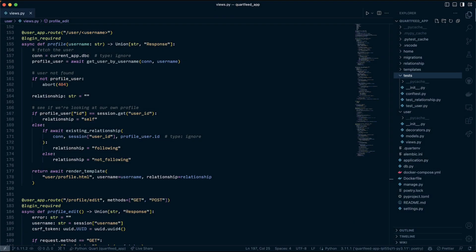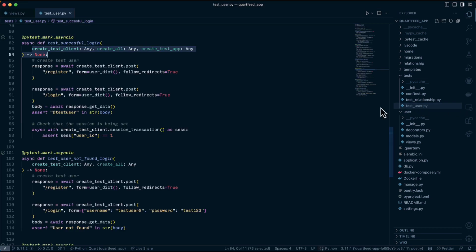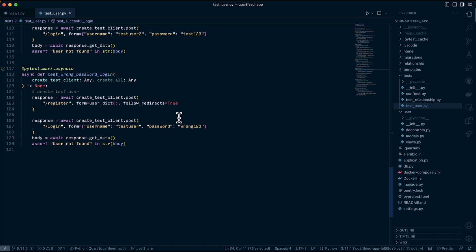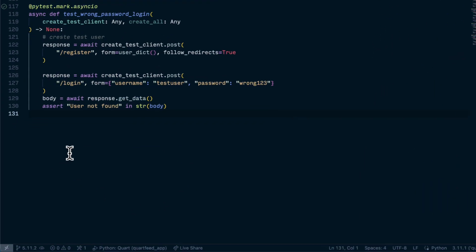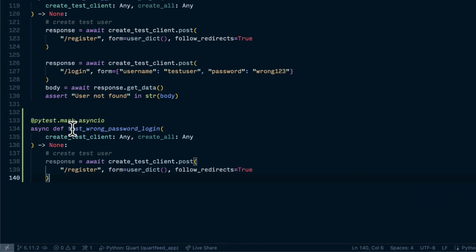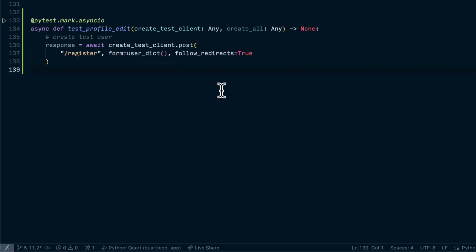All right, so let's go ahead and start writing some tests for the profile edit functionality. We're going to use the test user file since this profile edit lives in there. And the first thing we're going to do is copy these first few lines because we're going to create a user. And we'll call this test profile edit. And we're already creating this test user there, so that's good.